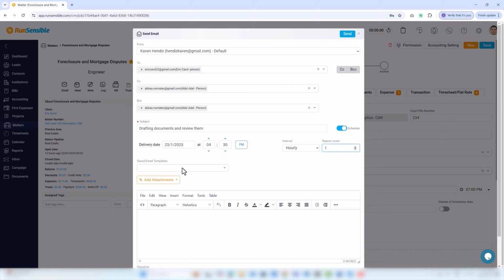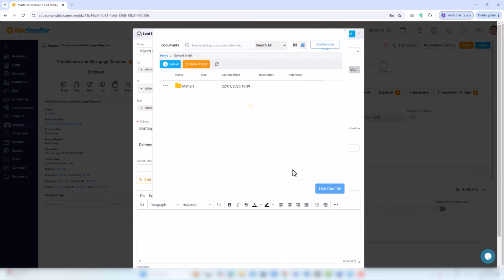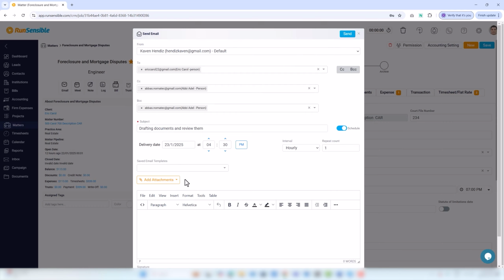Utilize pre-designed saved email templates for quick, consistent messaging without the need to draft emails from scratch. Easily attach relevant documents with the Add Attachment button. Choose to either select files from existing records or upload new ones in just a few clicks. If you select from existing files, you'll be directed to the next page where you can choose your file and confirm by clicking the Use This File button.